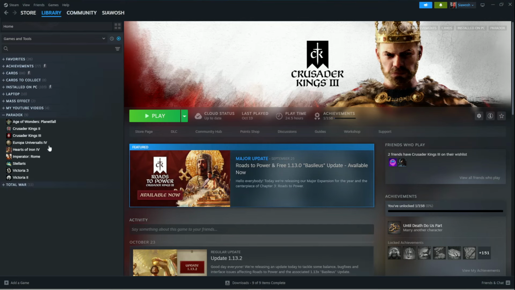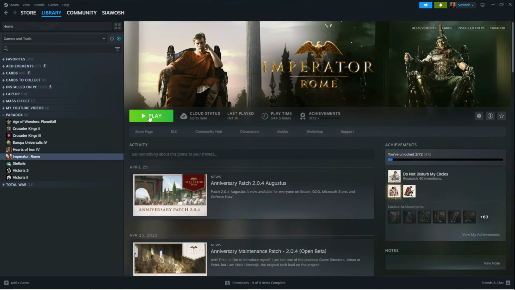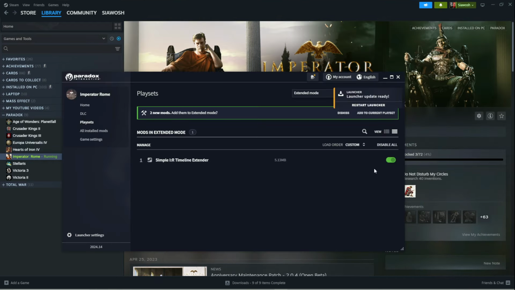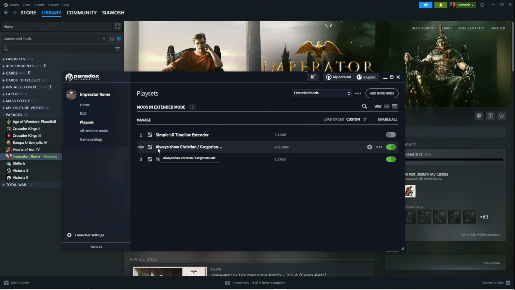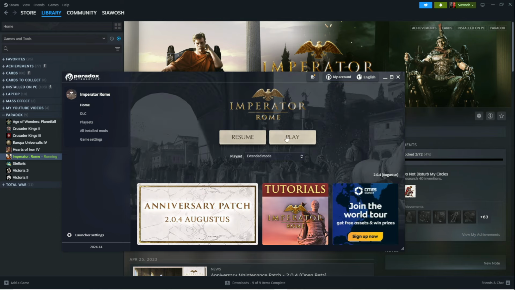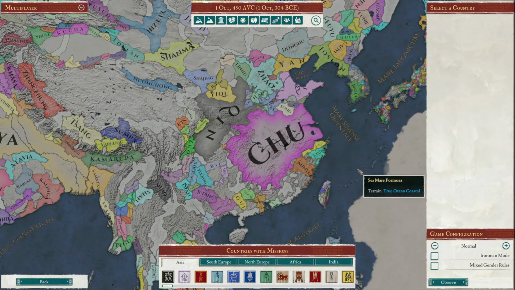Of course, if you want to run the mod, you have to come to the launcher and come to the playset. I'm going to remove the extended timeline mod. I am not sure if extended timeline works with this one. I'm going to put this always show Christian Gregorian mod dates. I don't think it's going to interfere with the Terra Indomita here at the bottom. It's 1.27 gigabytes of space, and this one is just 139 kilobytes. I don't think there's going to be any conflicts between these two mods, and just press play. So here we have the map.